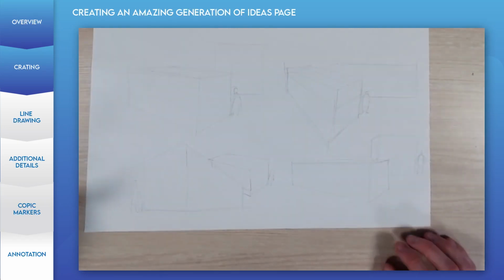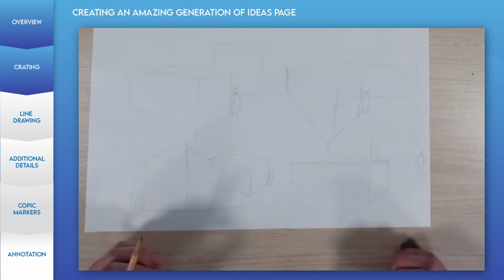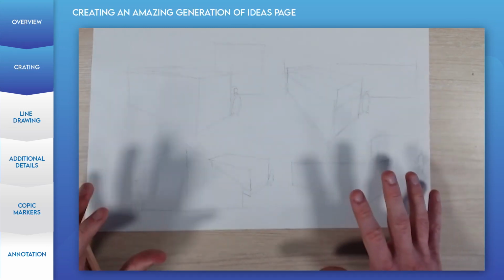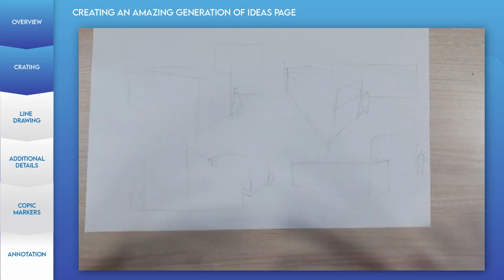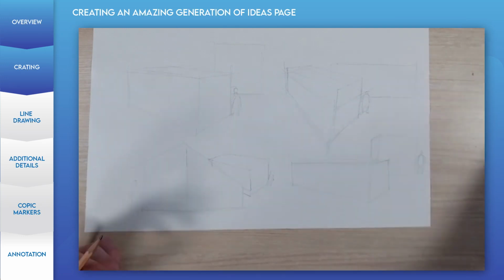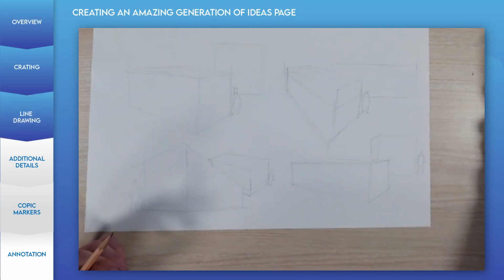All right, so we've done our crating. We know that we've got a really nicely laid out page. We've got a few ideas. And now all we need to do is start filling those ideas in with the line drawing. So we're going to move on to that next.